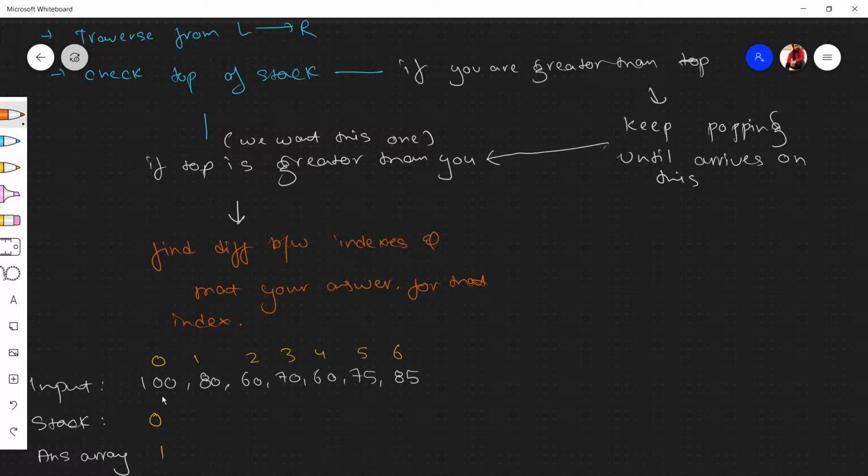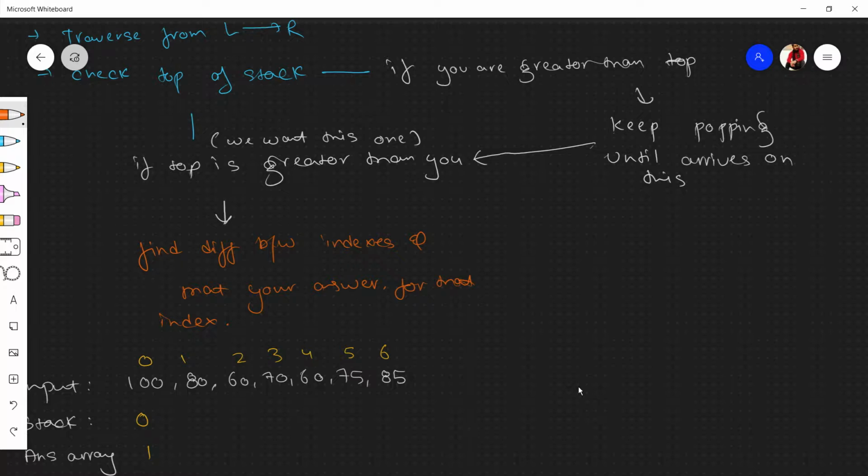For example, I have pushed these many elements. Okay, 100, 80, and 70, then 75. And we are standing on this element. Now this element wants to find out whether the top of stack is greater than me or not.